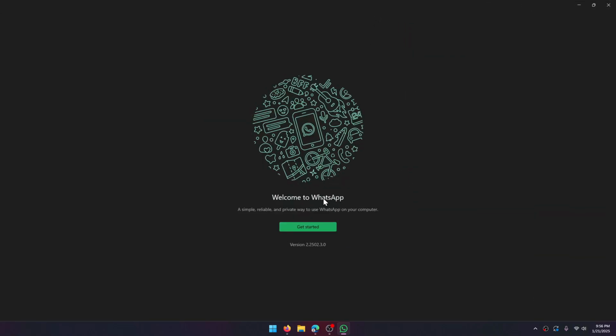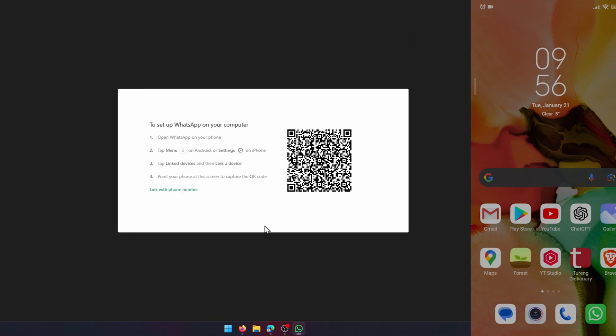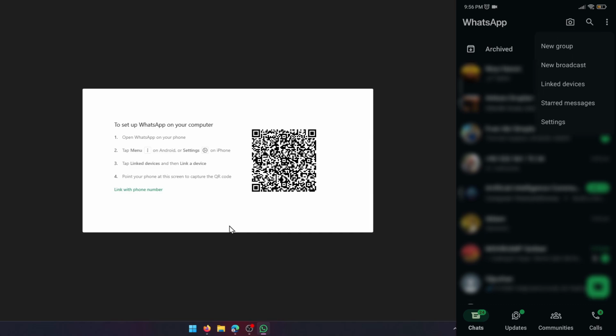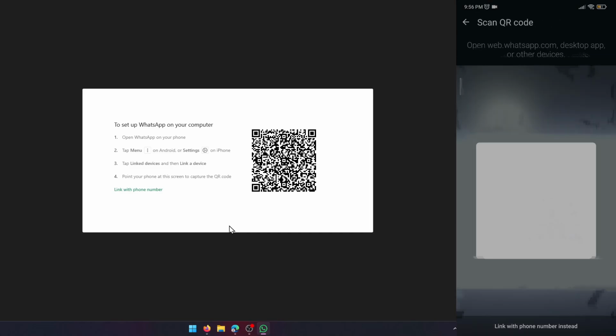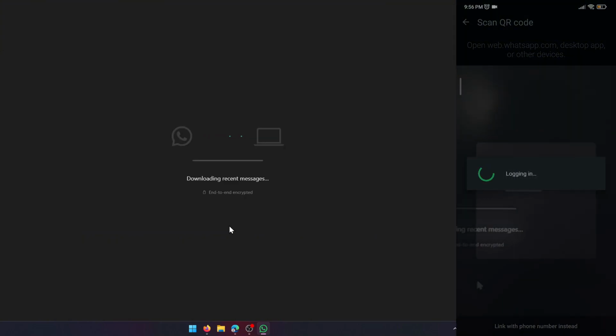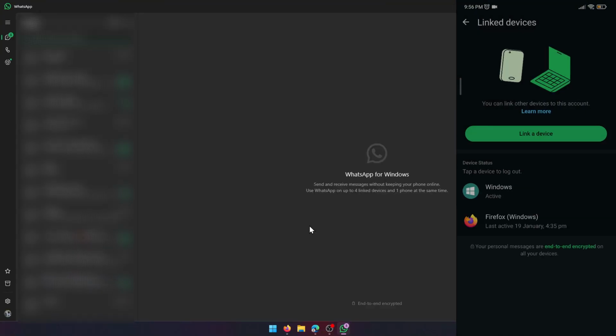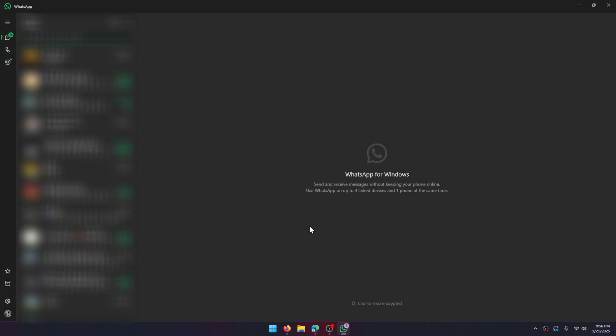Let's go full screen and get started. All you need to do is go to WhatsApp, Linked devices, Link a device. Scan the QR code. It's logging in. Yeah, that's it. As you see, devices are listed in the Linked Devices page. You can log out whenever you want. Now you can use WhatsApp on your computer.